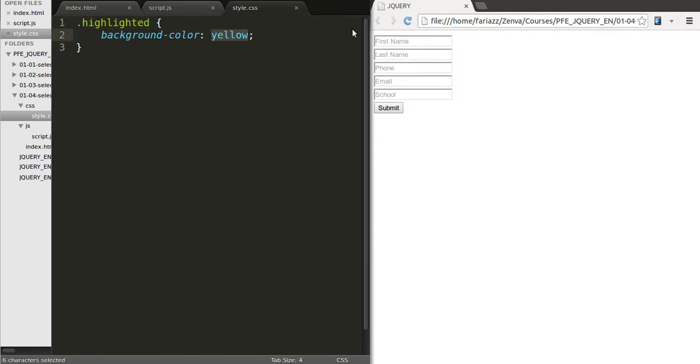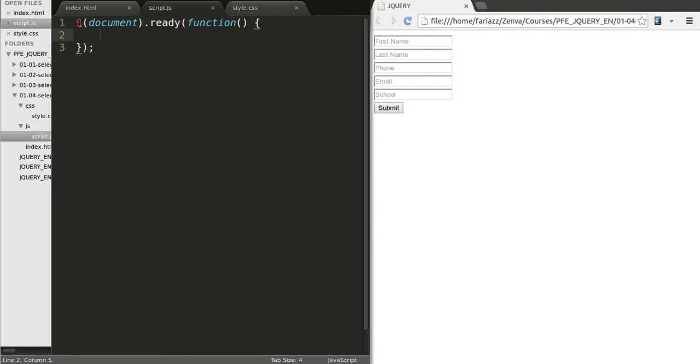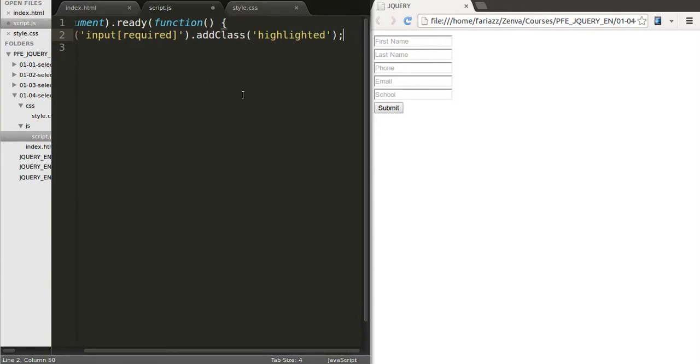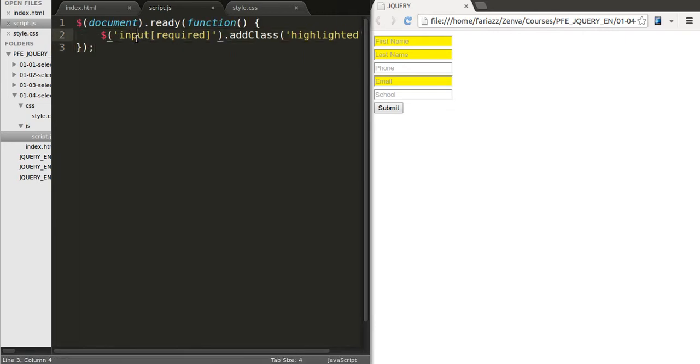basically a yellow background. So I wait for the document to load fully so that all of the elements are available for me to access, and I'm going to use the $ sign, and I want to select all the input fields that have the attribute required. And what I'm doing to them is add the class highlighted. Reload the page, you see that those elements are being highlighted.